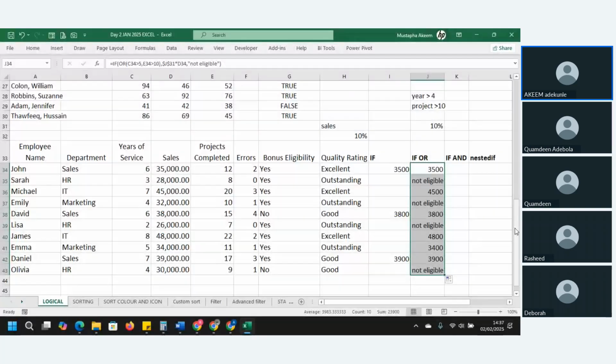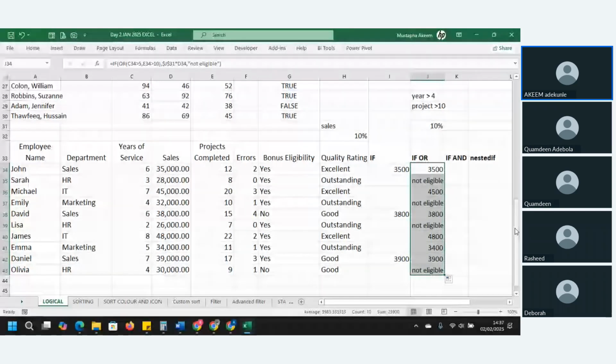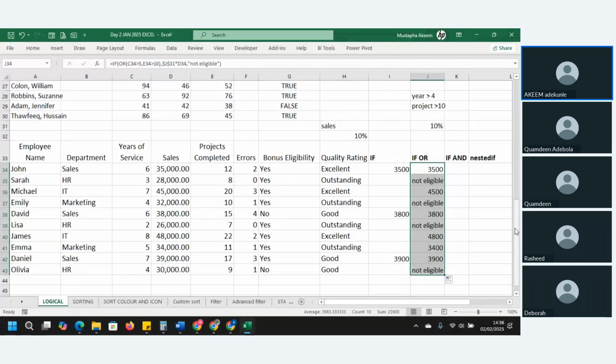So you can see that OR does not work alone. It works with the IF function. Like I said, IF is the main actor under logical test. IF is the main actor under this circumstance.